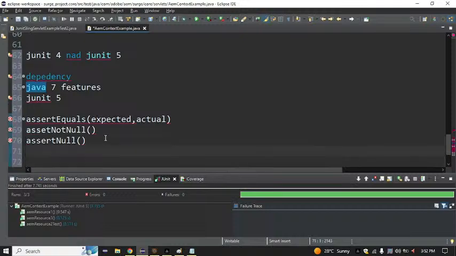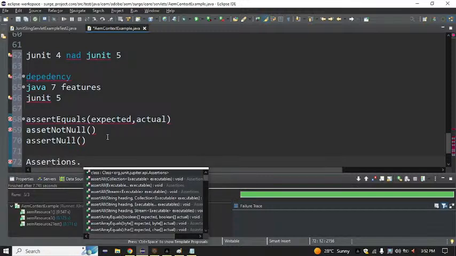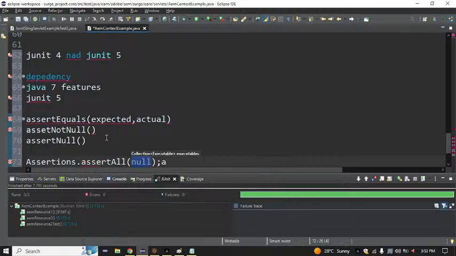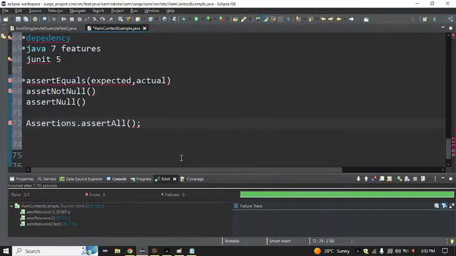Okay, at the same time, consider that here we have assertions, right? And in the assertions we have assert all. If you want to execute more than one, you can just use this assert all, and here you have to define the lambda expression and your task, whatever task you have. So you can define more than one here.